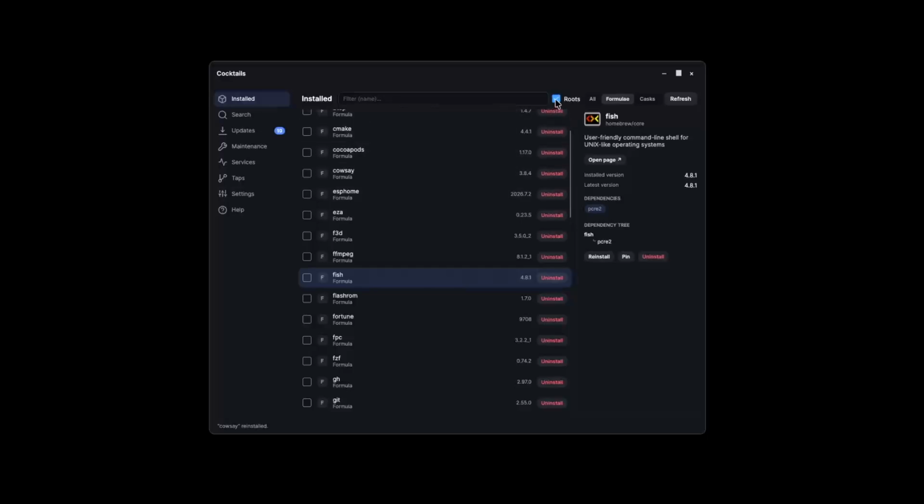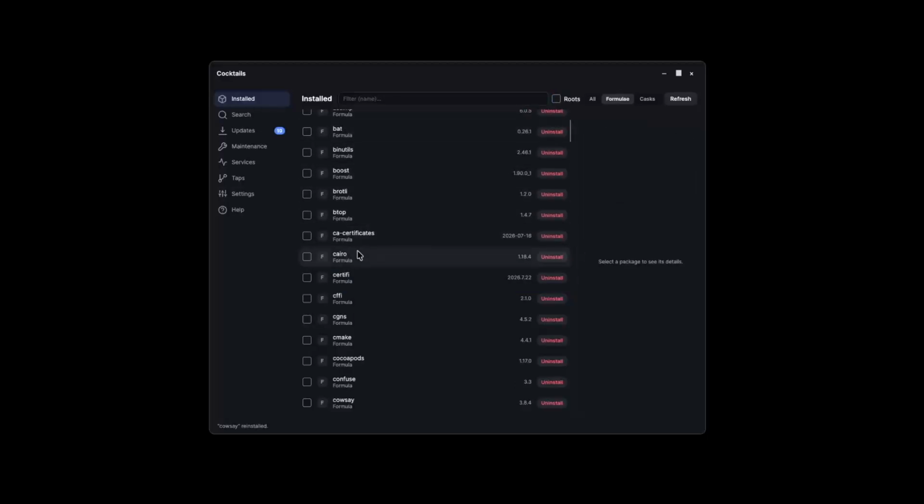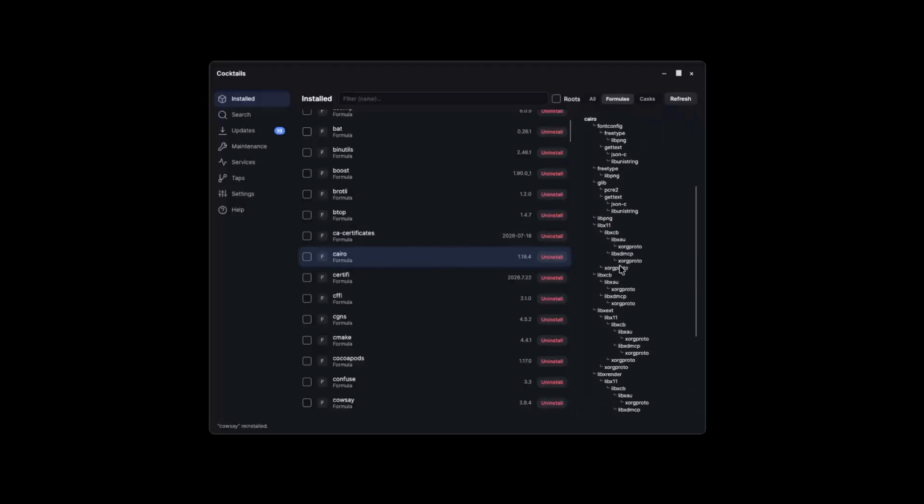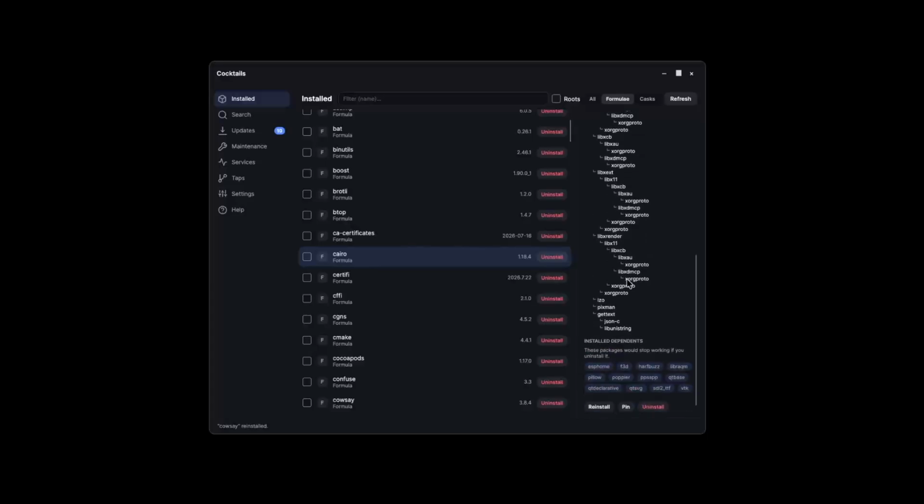Ever wondered why a formula pulls in so much? Select it, and Cocktails shows its direct dependencies and the full transitive tree rendered inline. It's the Homebrew dependency tree, finally made readable.